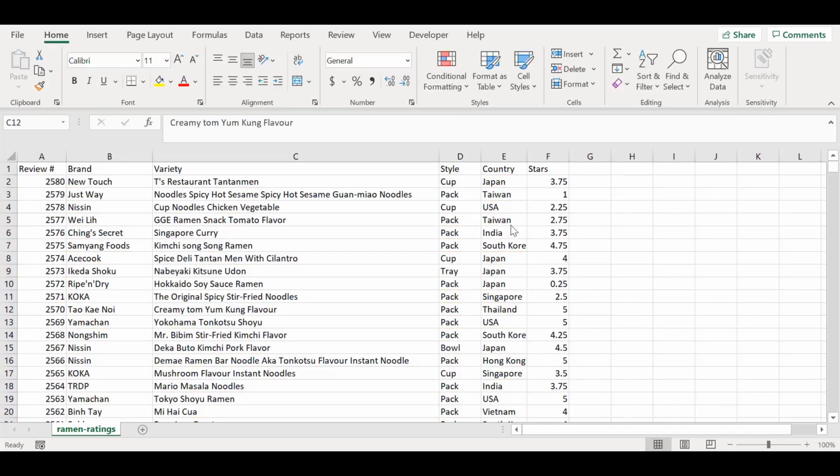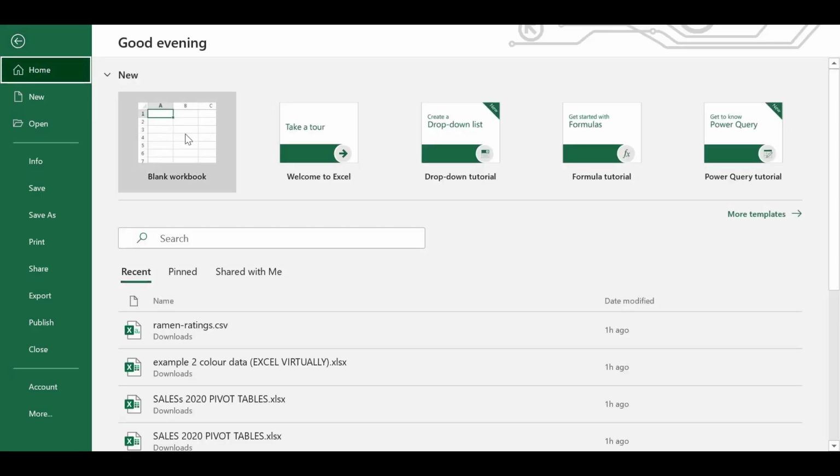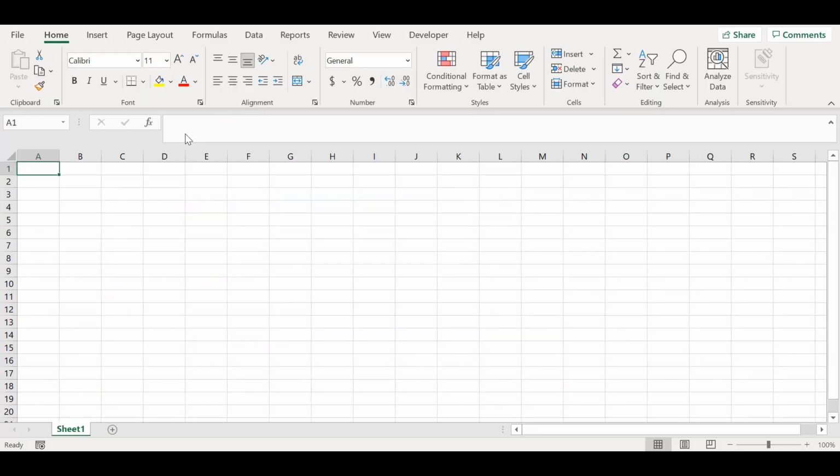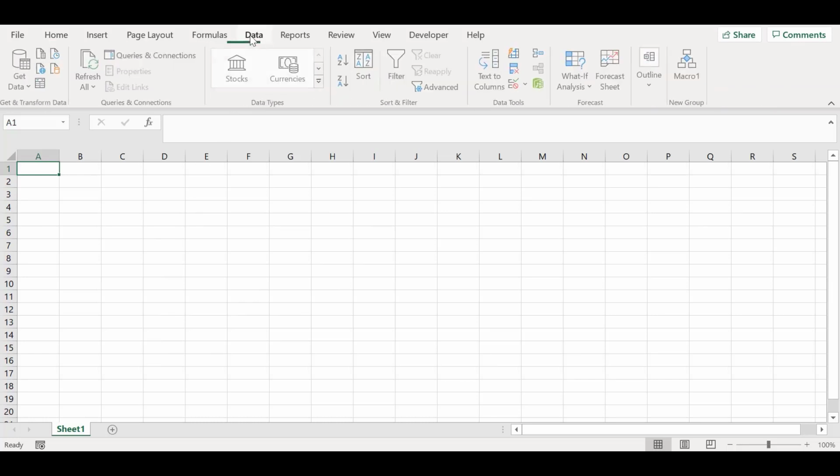Now there's something called creating a table the fourth way. To do this, you need to import data from the Data tab. But before I do that, I need to get a fresh spreadsheet. So go File and Blank Workbook. Now I'm in a new spreadsheet, and what I need to do is go into the Data ribbon.